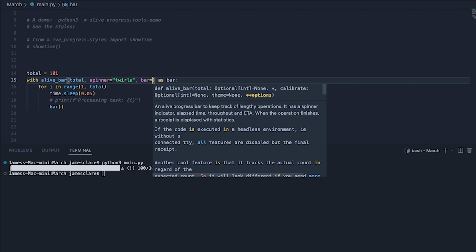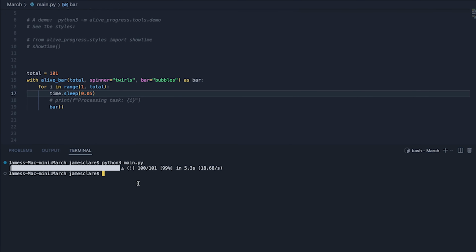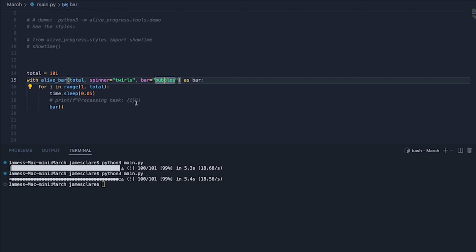Let's also mess around with the bar as well. If I did bar equal to bubbles like this, I'll leave that one there for a second, but now it looks a bit different. It's a bar rather than that block. So you can really go to town with the customization, depending on what you're doing. But the spinner as twirls and bar as bubbles, I think looks kind of cool.